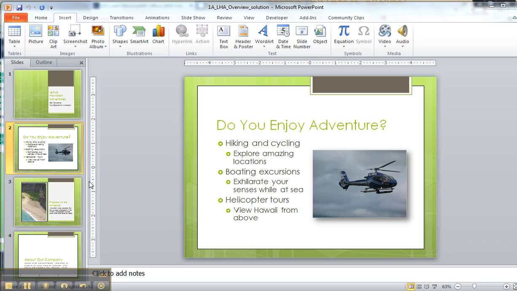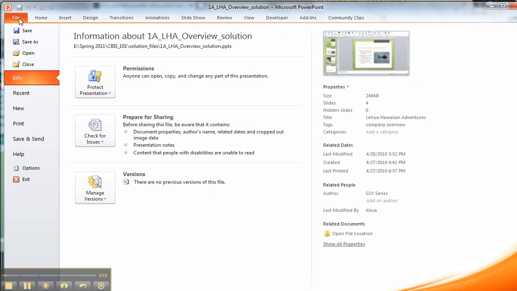PDF file for a PowerPoint presentation, first make sure that you have completed all the steps in the presentation, including adding the header and the footer at the end of the instructions. Then click on the File tab and click on Save As.